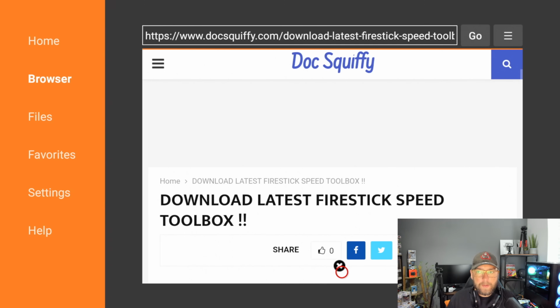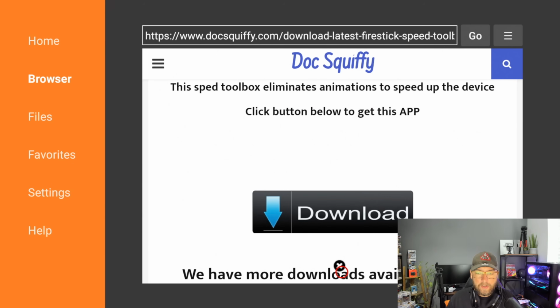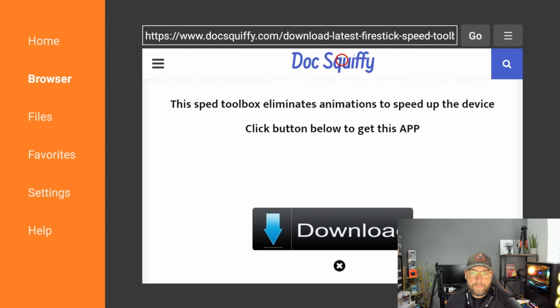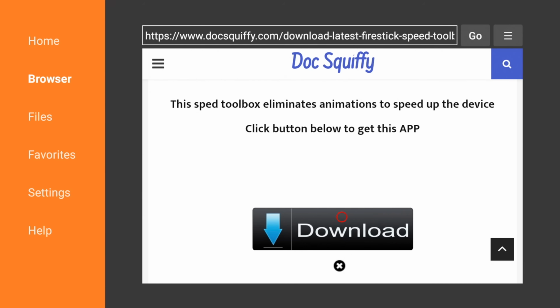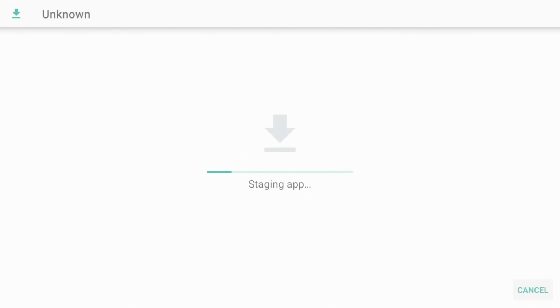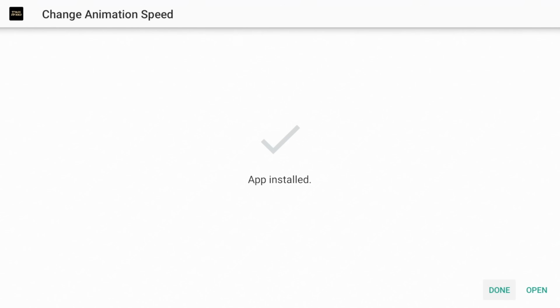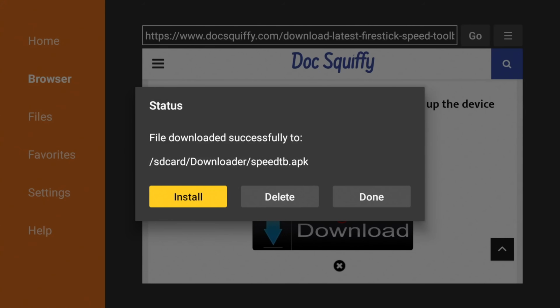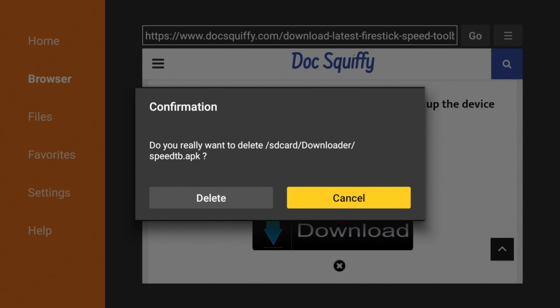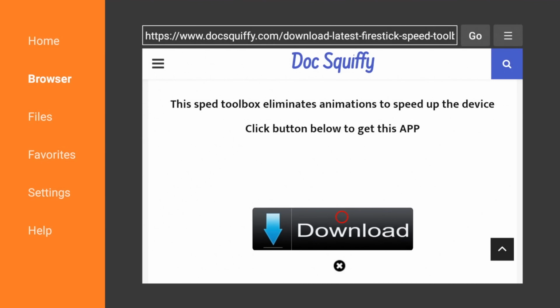And then you're going to scroll down to the download button and you're going to click it, okay? What you will find is this also works on Android TV as well to speed up that device. Click download. And then you will click install. You will click done. You will click delete because we don't need the install file, and delete.